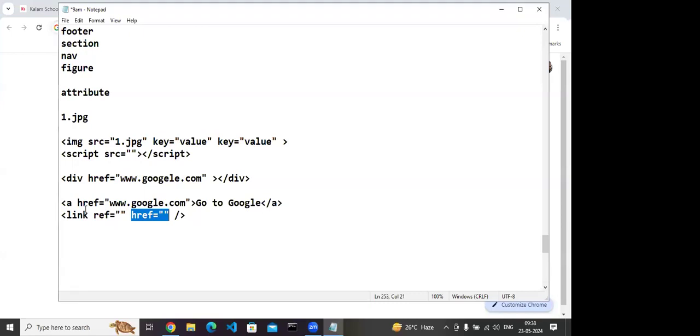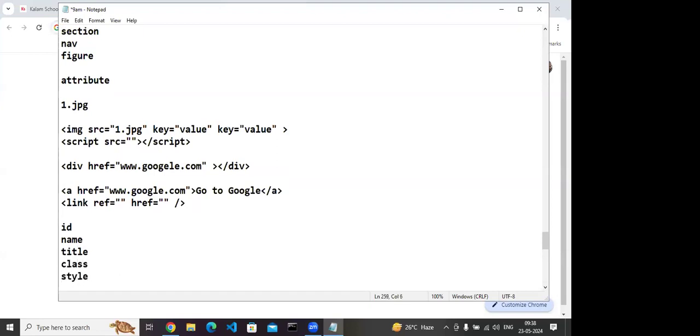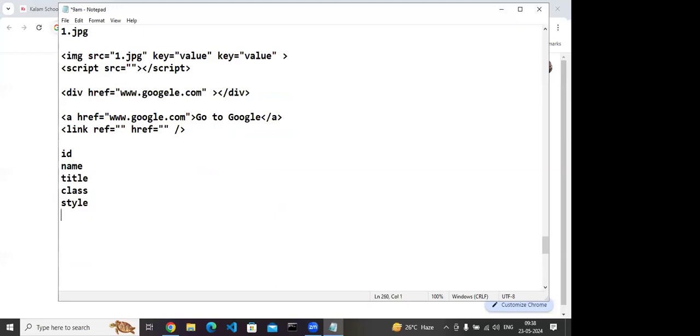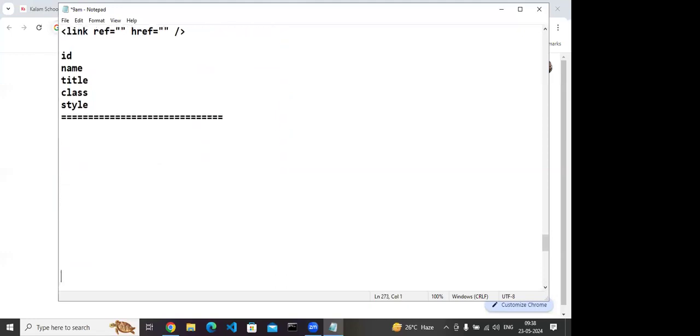Tell me some common attributes for all the elements. id is there, this is common for all the elements. For example, name is there, common for all the elements. If you want to give a tooltip, this is common for all the elements. Class is there, common for all the elements. Style is there, common for all the elements most of the times. Some of the attributes are specific to some elements, some are common for each and every element. Up to here, about the attributes. This syntax we are going to use most of the times in React.